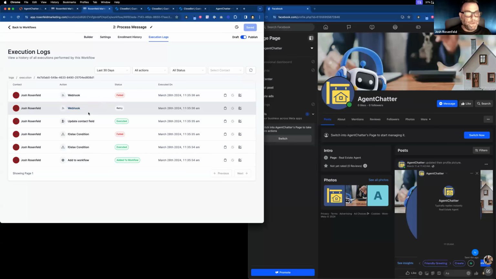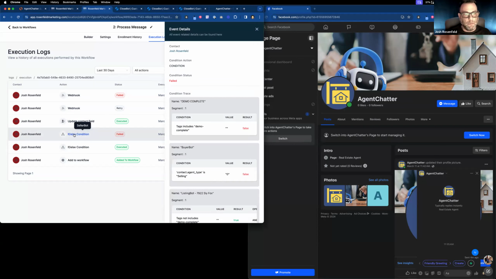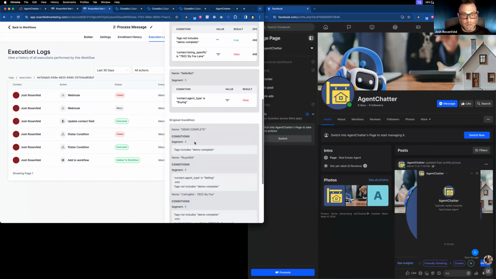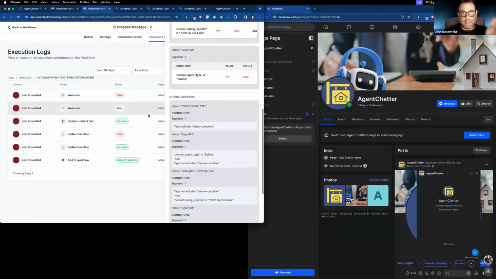So if you are looking at these execution logs and workflows, you're going to see if/else conditions failing. That doesn't mean it's wrong. All it means is that all of the conditional statements I made were false. Therefore, it went down the none lane. Our none lane is receptionist.